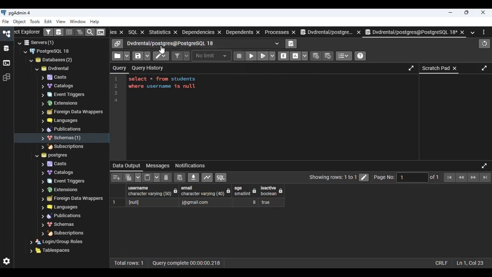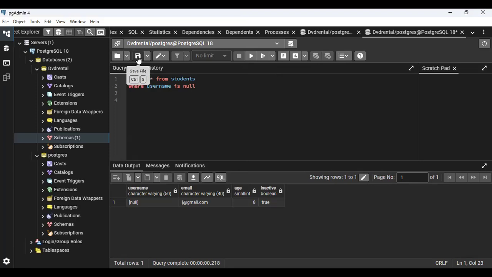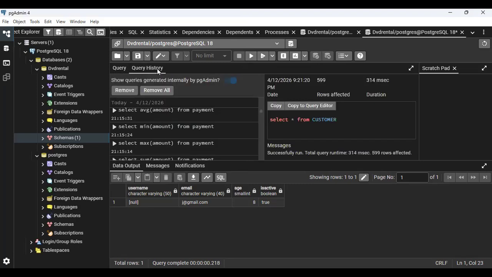If you remember, we did something that has to do with distinct. If you want to save, you will see save here, or you can just press Control S, like I said before, to save.